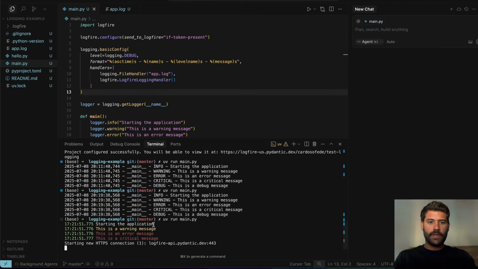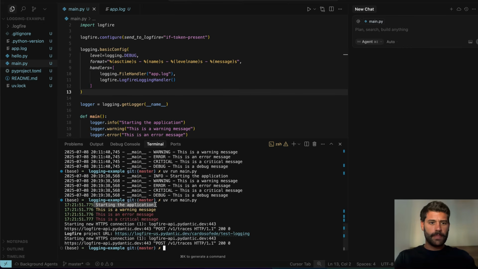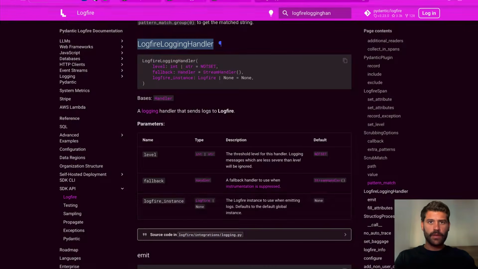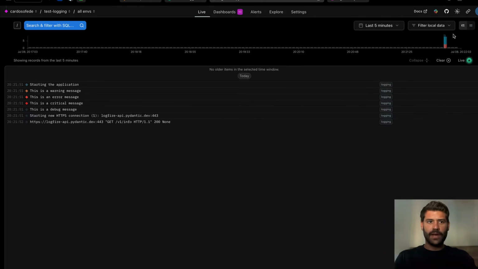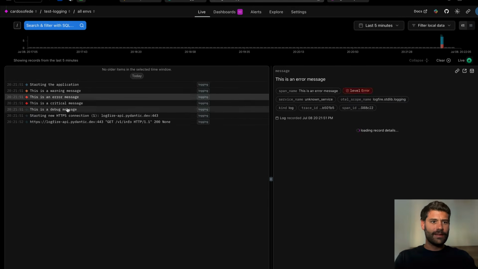So uv run main.py, this is like part of Logfire. So if we go here to this, we should see that we have the logs here.